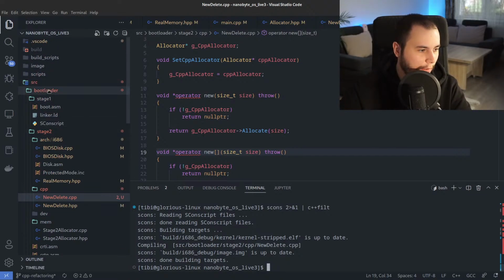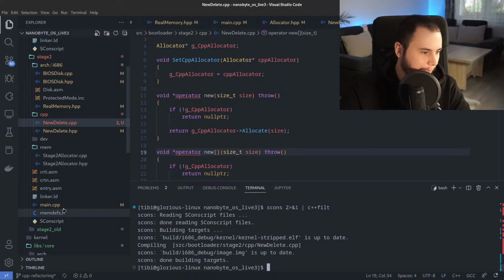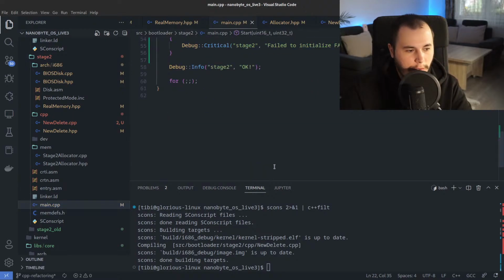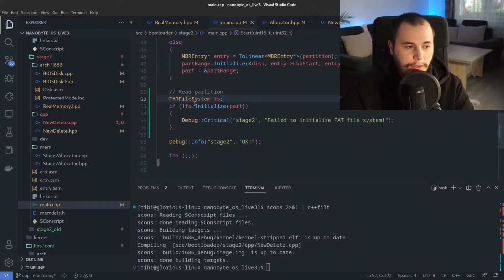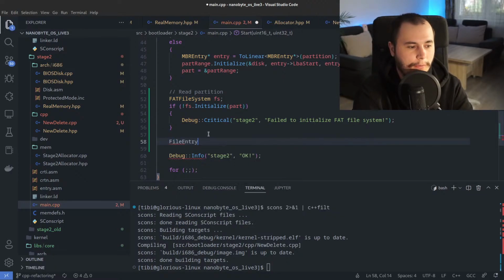Okay, let's go into stage 2 here. And now that we've initialized this file system, let's try to do something. Let's try to open the kernel.